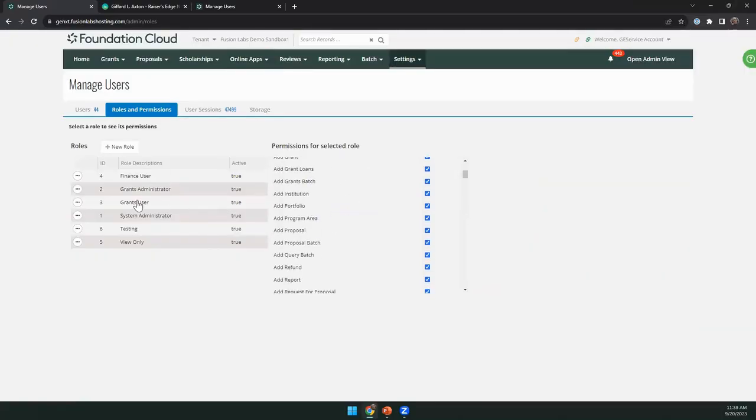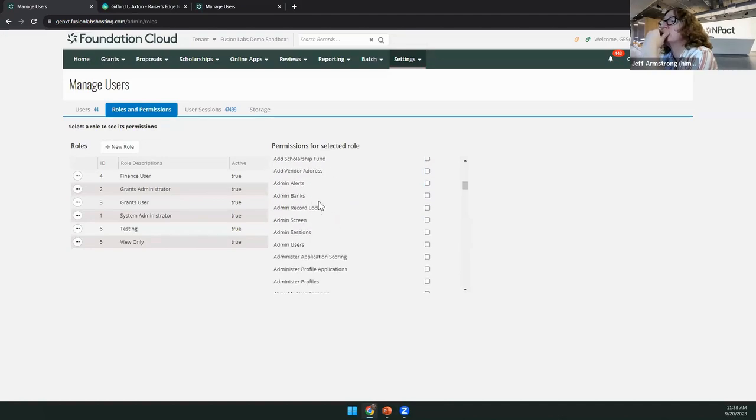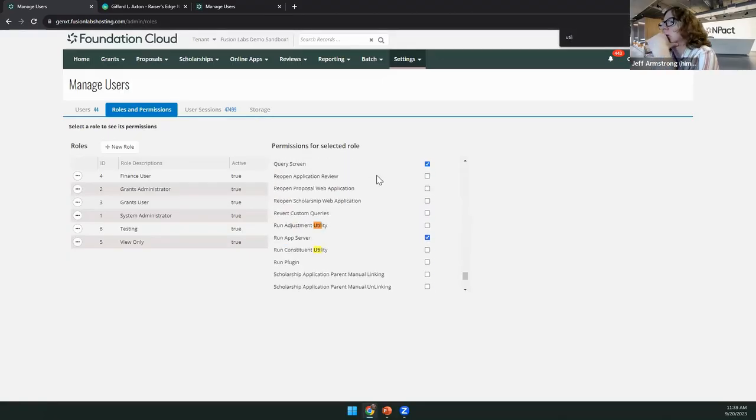If you want your grants administrators, for example, or your grants users to be able to do it, you could give them access to an admin screen. I think that'll give them access to the menu. But then I want to say there's another permission just for this utility. Yeah, here we go: run constituent utility. So there's a permission here called run constituent utility that they'll need to have access to. That'll need to be granted to whichever folks you want to give access to.